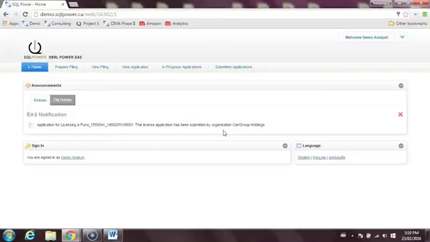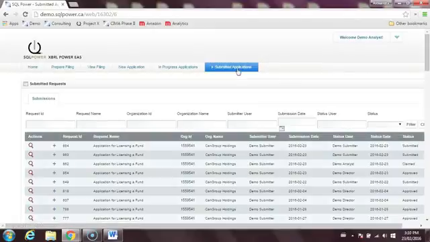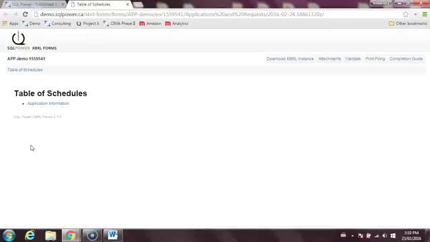An analyst user can view all submitted applications by selecting the Submitted Applications button on the top menu bar. To access a submitted application, the user will click the red magnifying glass on the left-hand side. To launch into the online form, it's the exact same way as we did with the submitter. The user will click the application information link under the table of schedules.